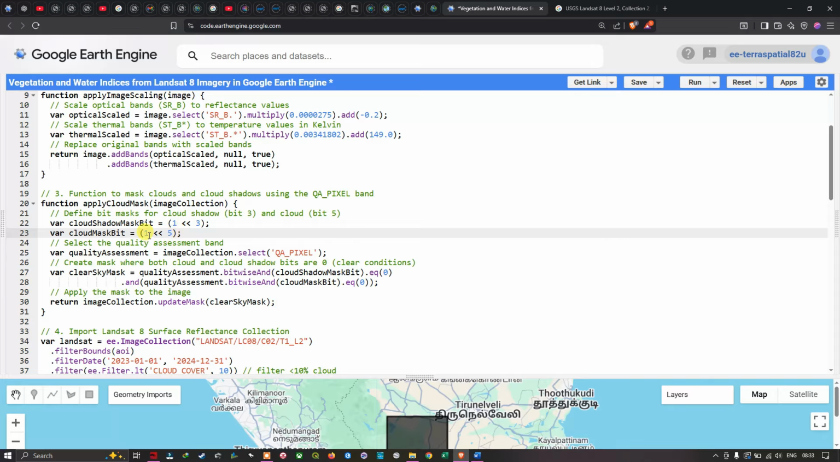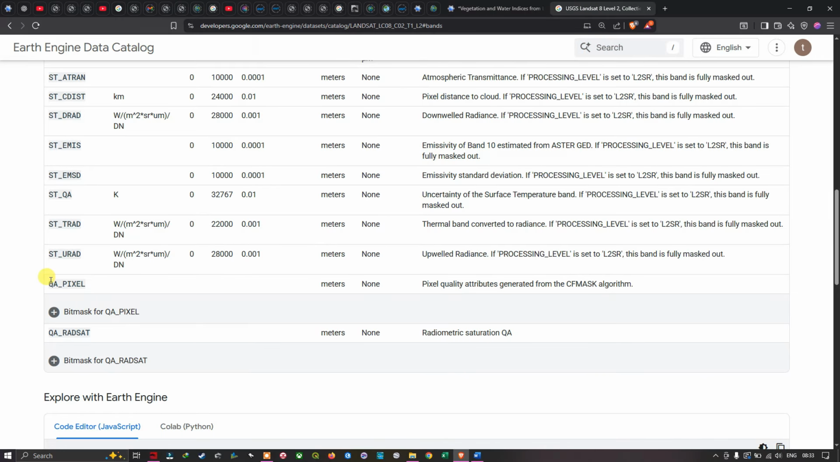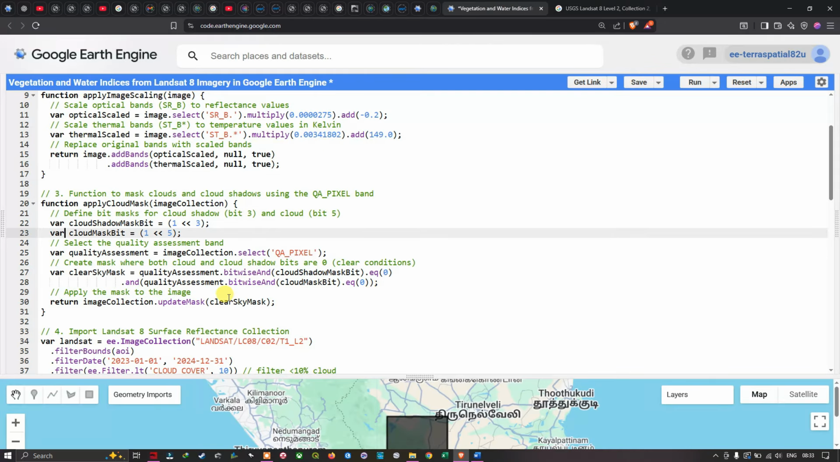The next step is to select the quality assessment band, that is, this particular band called QA pixel band, the pixel quality attribute generated from the CFMask algorithm. We're going to select this band here. To do that, we're going to define a variable called quality assessment equal to the image collection dot select QA pixel band, so we are selecting the QA band using the select function.